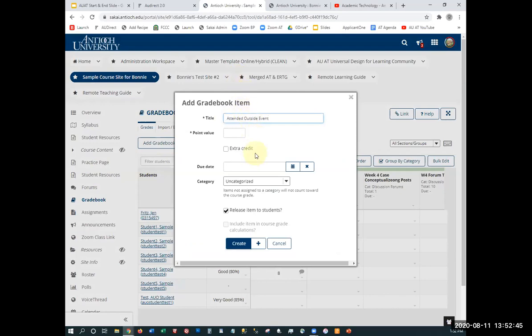Or, you know, in-person Zoom participation or attendance. You can give it a point value, yes, no, 1 through 10, whatever you like. You can give it a due date, but that's optional. And if you have created categories, you could create a category for outside events or for it specifically, and choose what category you want it in.